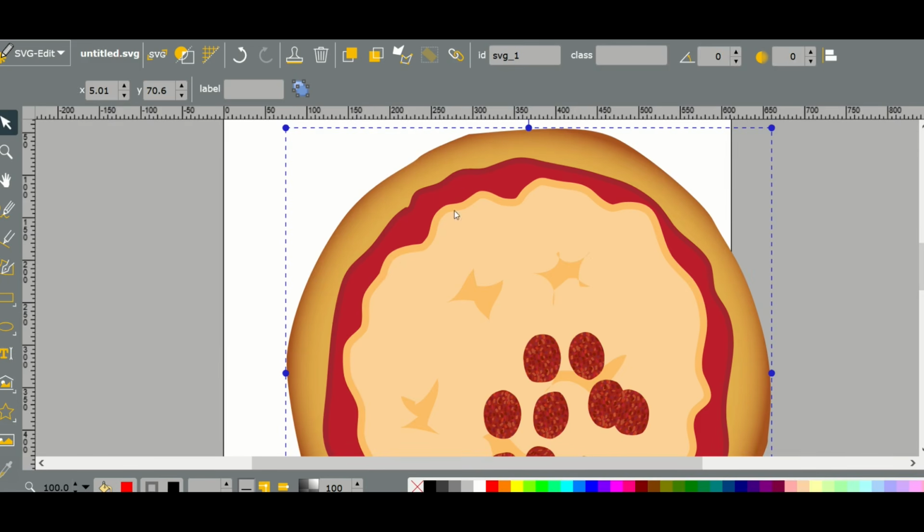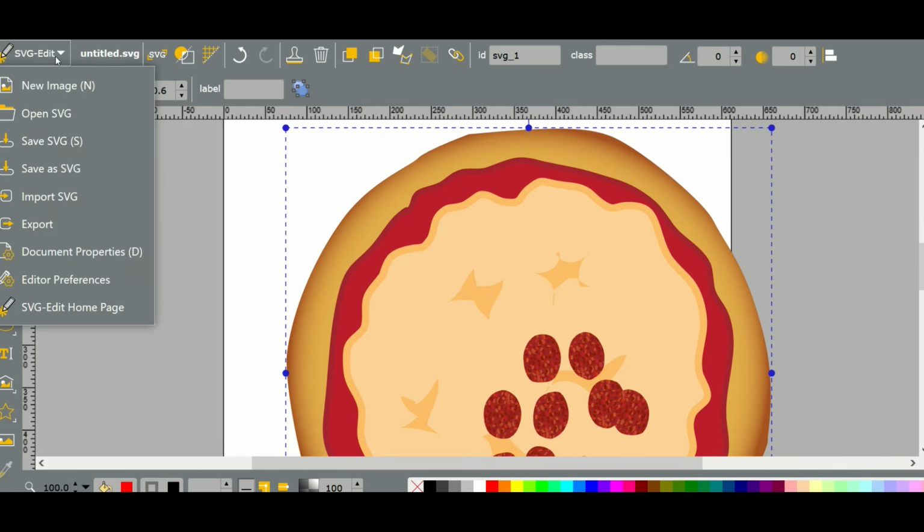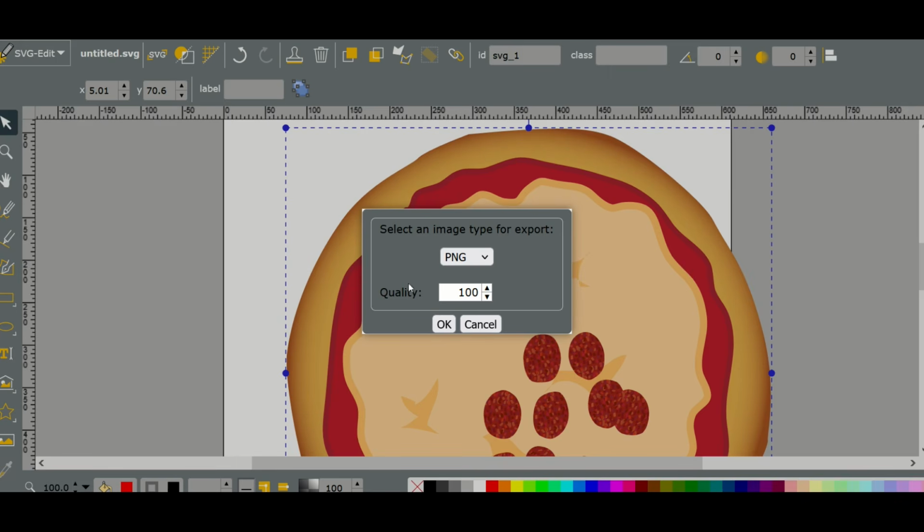instead. When you want to export this, you click on the top left, and if you export right here, it could take quite a long time to export it as a PNG file. Here you can see select an image type for export PNG. You've got a few different options here as well. I prefer to just use Inkscape, but that's my own personal preference.